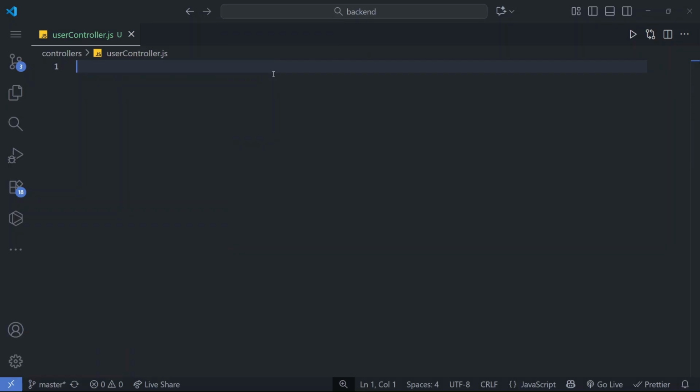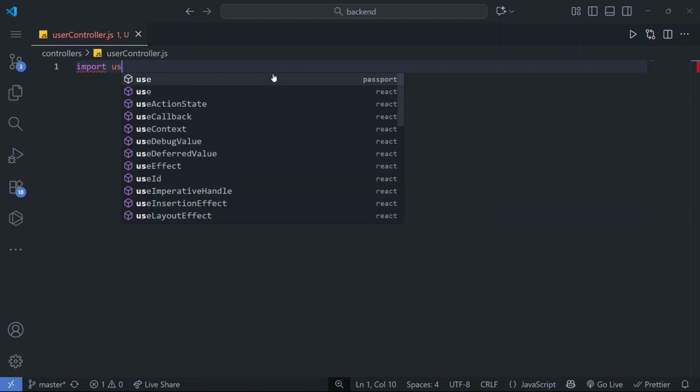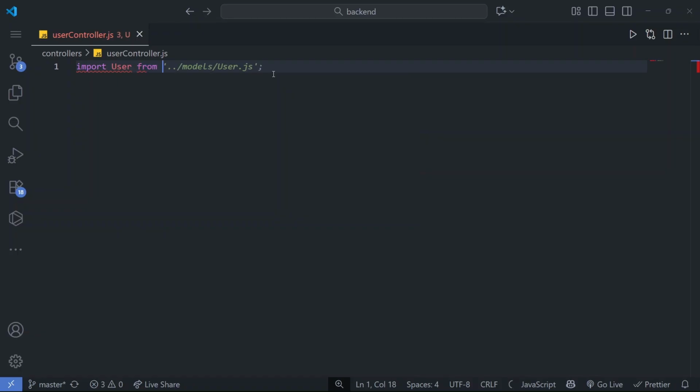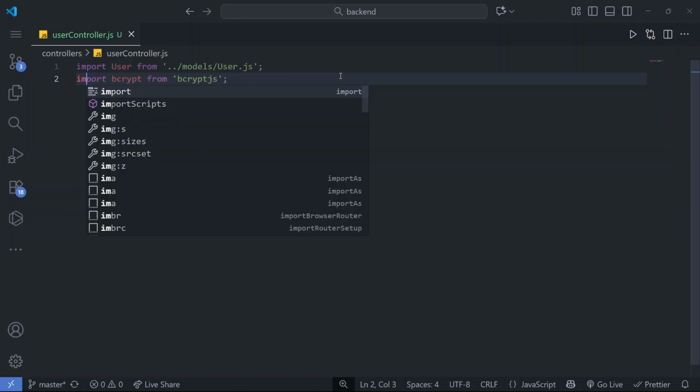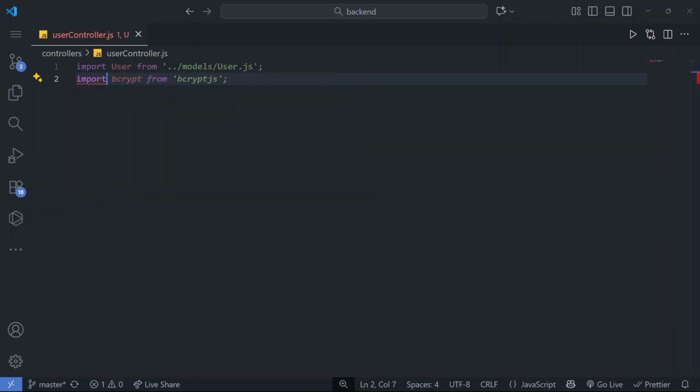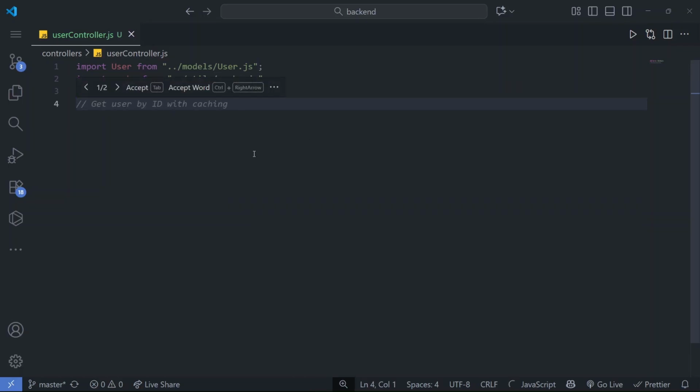First of all we'll import the user model from model slash user. Then we are going to import cache. We have not created the cache yet, but after completing this user controller we are going to create the cache that we use for caching our data.